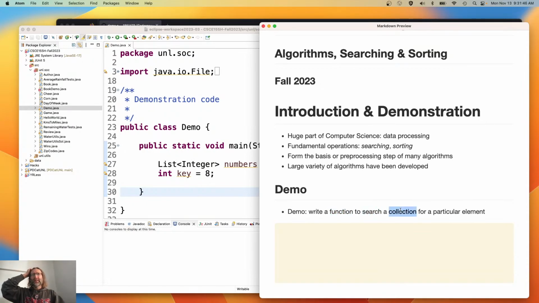What do I mean by a collection? If this were C, what would be our collection? An array, right? If this were Java, is that necessarily the same? No, you also have lists, sets, maps, multi-sets, right? So what do we mean by collection? It's just a bag of things, right? For a particular element, right?